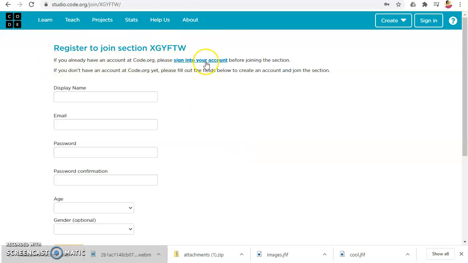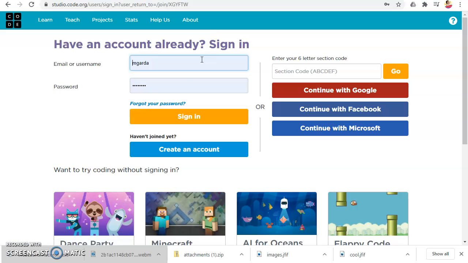If you already have an account, you're going to click this button. You're going to enter in your username and password, and then you're going to put in that 6-digit code that I had on the other screen, and I'll put it in again, XGYFTW, okay, all capital letters, and then you're going to hit go. Okay, and what that should do is sign you into your account and put you into our section.